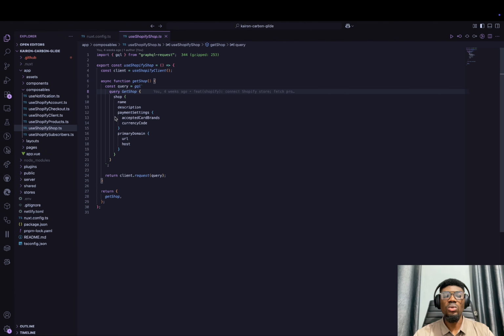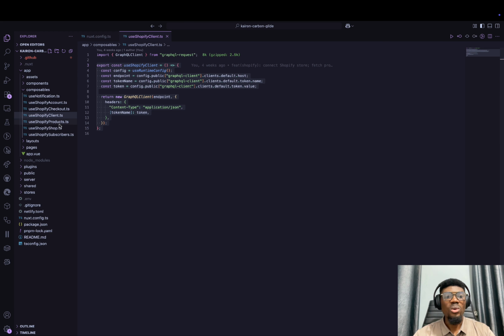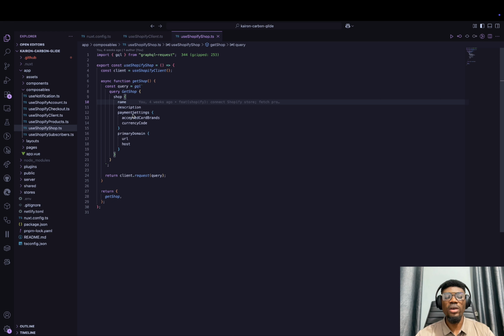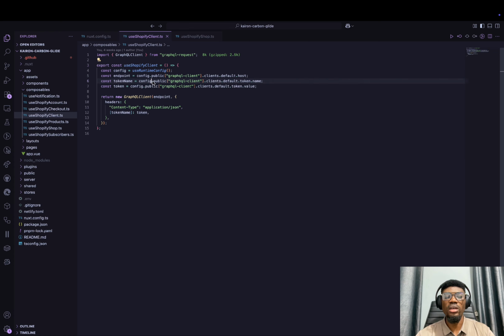So with this particular token, we are now able to set up our GraphQL client. We're using GraphQLClient from graphql-request, that's the package we installed earlier. So for instance, we are going to create a useShopifyShop. In this useShopifyShop, you can see that instead of doing the configuration all over again, we simply call the useShopifyClient.